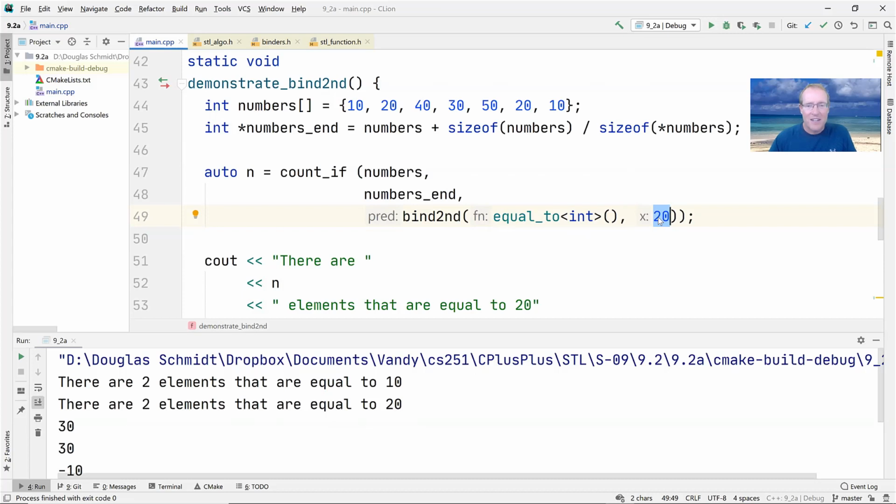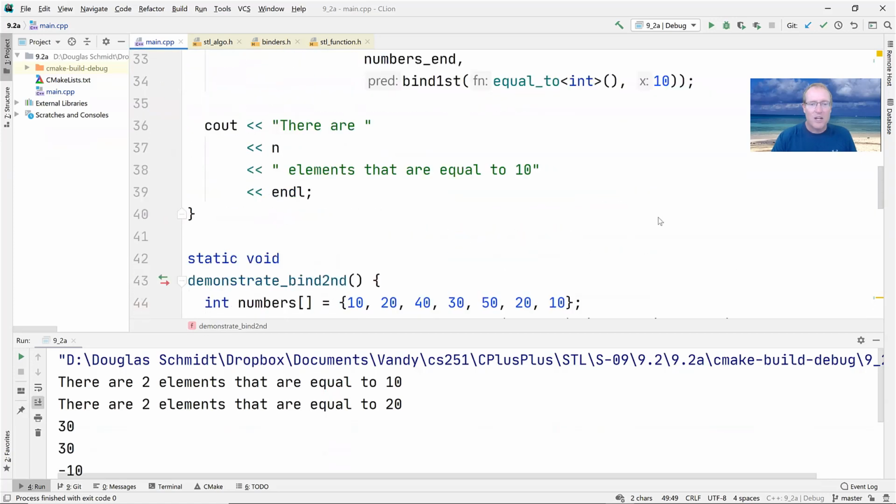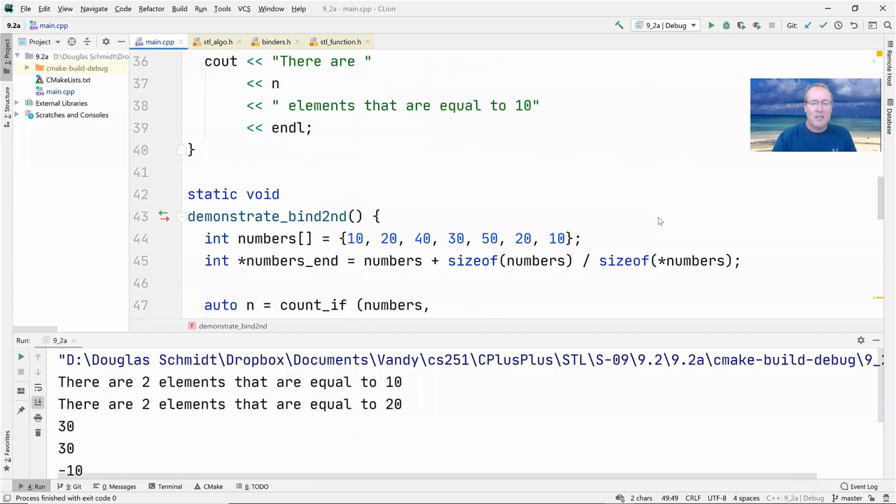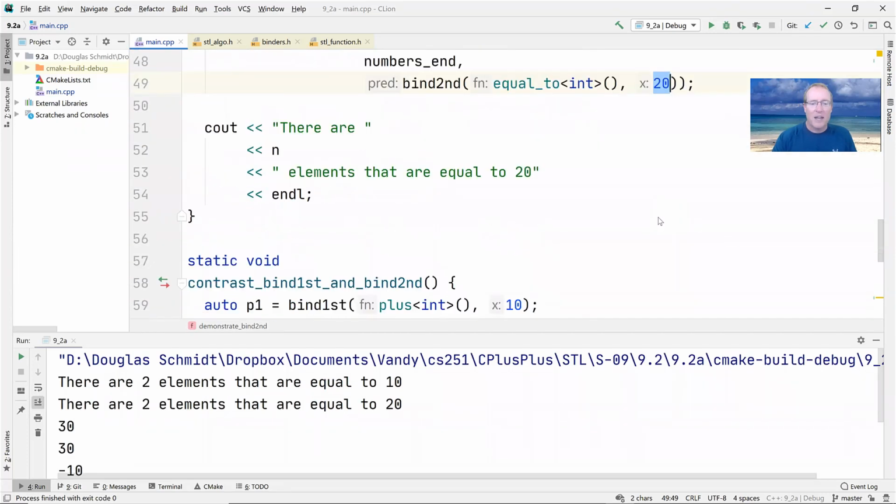So of course, we have the output saying there are 2 elements that are equal to 20. Well, at this point, you're probably scratching your head going, how does bind first really differ from bind second? They seem to return pretty much the same result each time. And so that's what I want to do here. I want to show you an example, which I've called contrast bind first and bind second, to illustrate the difference between these 2 binders.